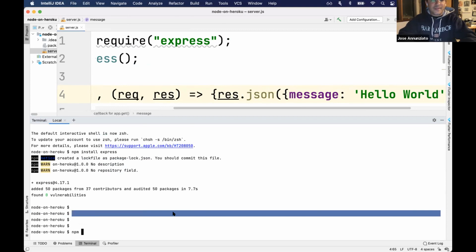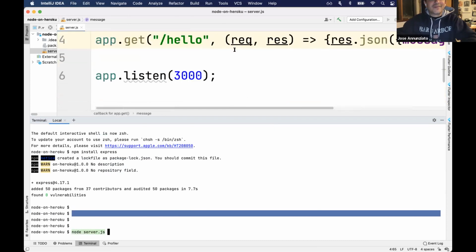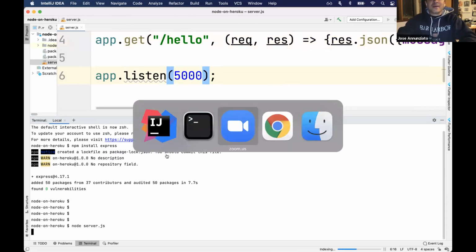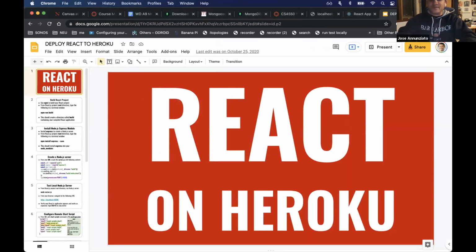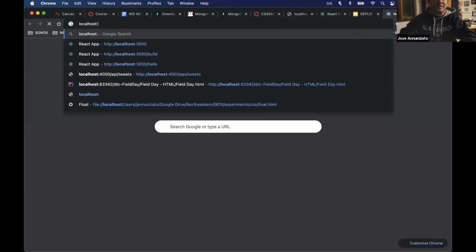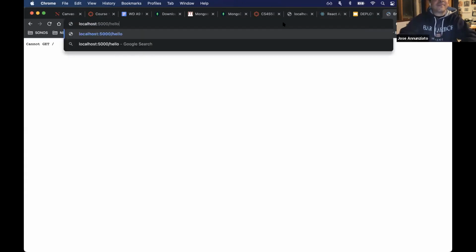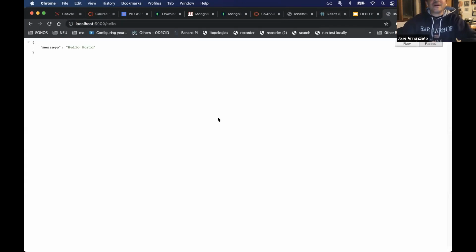Node server. Oh, what port? Go to 5000. Okay. And if we go to localhost 5000. Oh, hello, right? Okay, there we go. All right, so we have a running server.